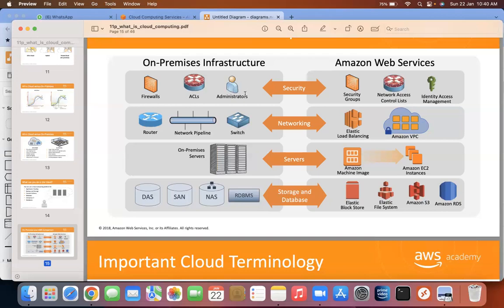Administrator, just like you are creating multiple users in your Windows machine, right? In the Windows server, you are creating multiple groups, right? The admins, the power users. So similarly, we can have identity and access management, IAM, on the cloud side. This is the security stuff.